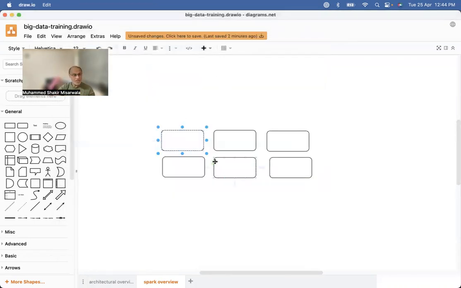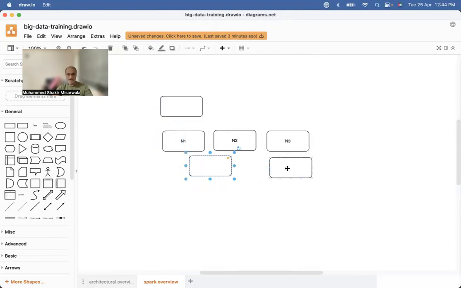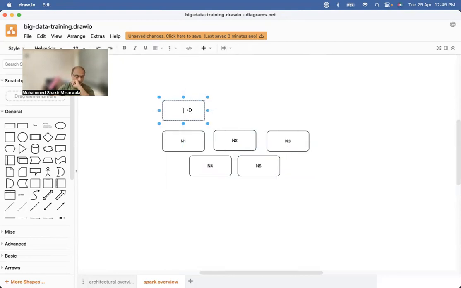So a cluster of machines, they are also known as nodes. Each and every machine is known as a node. This is one node, this is another node, this is N1, this is N2, and this is N3, and so on. I can have a number of machines. Maybe there are 5 machines in the cluster, so I'll say N4, and then N5. There are 5 machines in the cluster, but there will be at least one node which will act as a driver node.